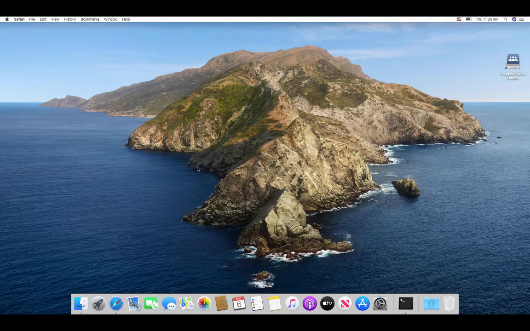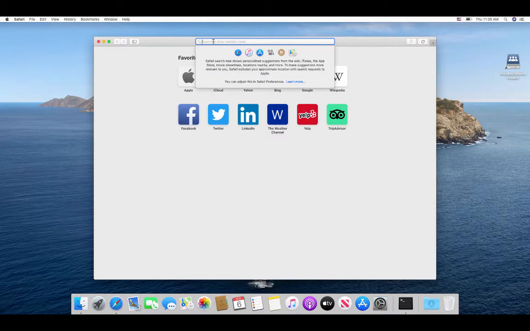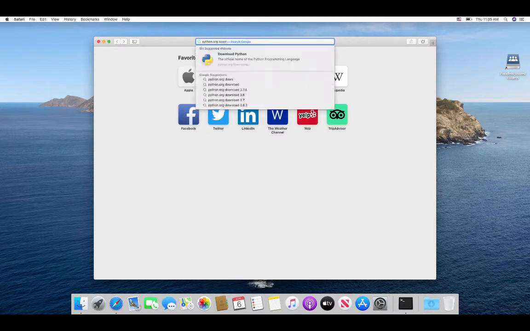So here is my Mac OS Catalina. It's a virgin machine. There's nothing installed on this computer. So the first thing we're going to do, the install steps, is install Python from python.org. To do that, I'm going to open a browser. I'm going to search for python.org and download.